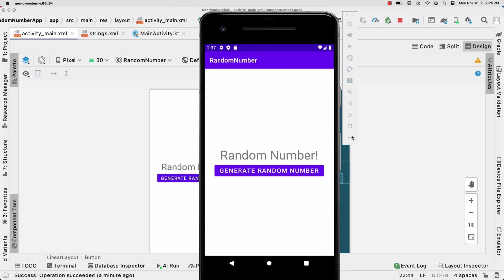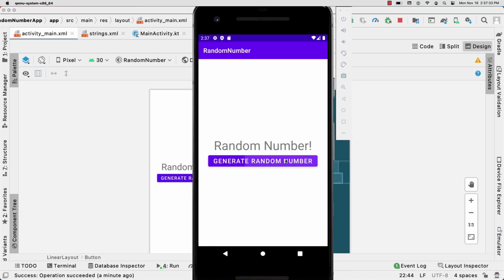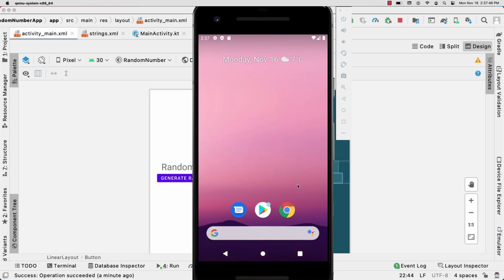And we can also interact with the app. I could click on this button and you can see it goes a different color of purple. Right now nothing happens when I click the button, but I will add in functionality to make something happen shortly. With the emulator, I can also play with the virtual device as if it were a real device.